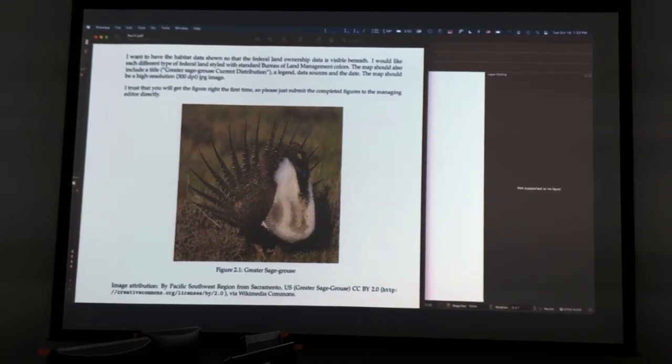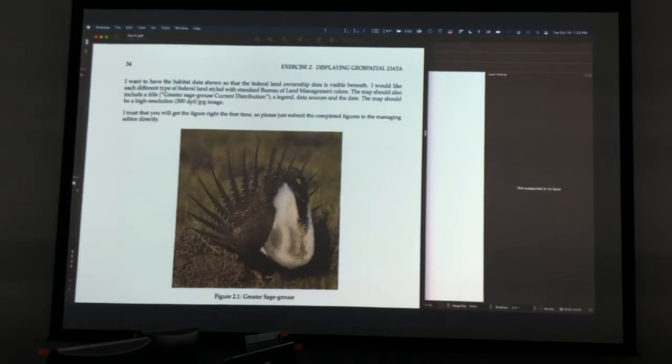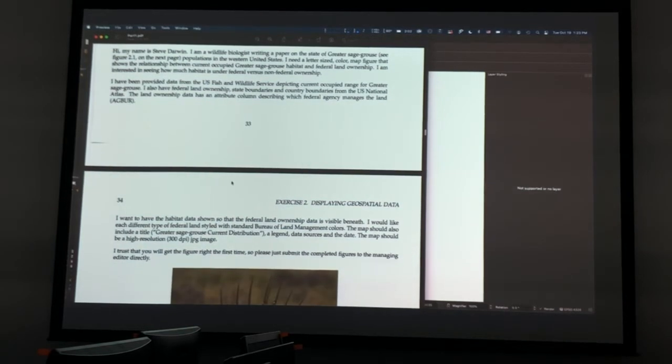Let's do this. So basically, here is the map. My name is Stephen Darwin. I am a wildlife biologist writing a paper on the state of the greater sage grouse population in the western United States. I need a letter size map.